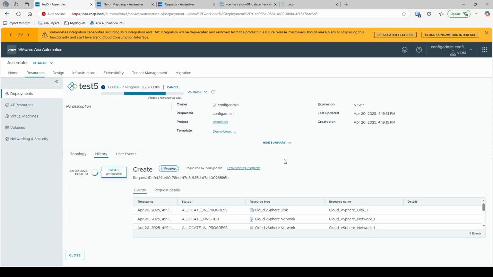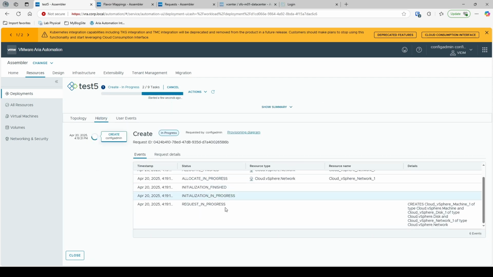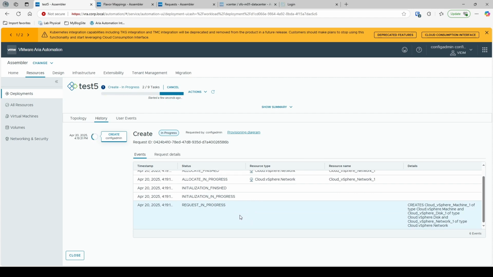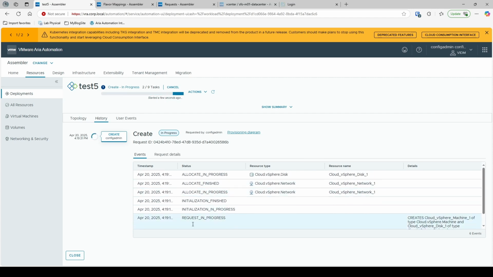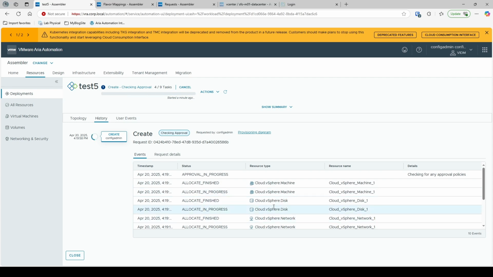The one thing here underneath the history tab, you can see everything that's going on with this cloud template deployment. First you did a request, it initializes, then it starts allocating the network, and it started and finished. Then it starts on the disk. You'll see it end up finishing, right? And then it does the virtual machine, it allocates a VM, its resources, and then finishes.